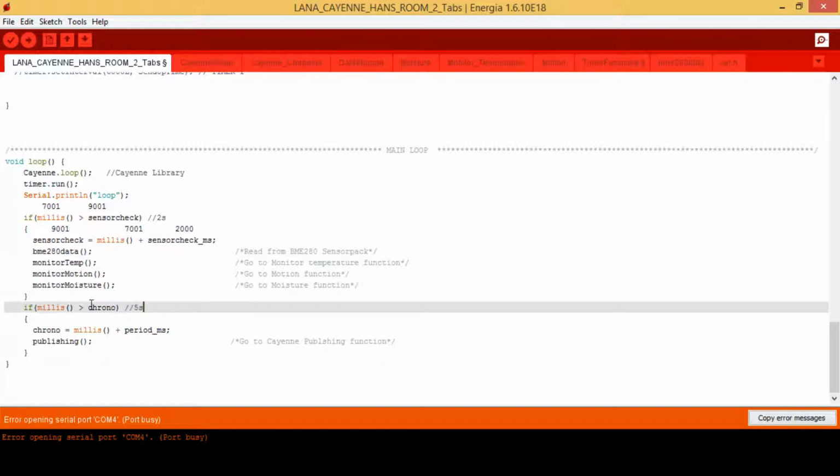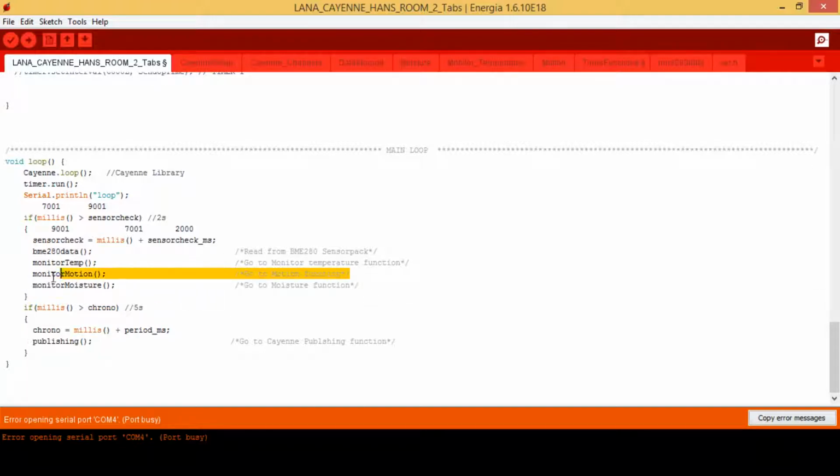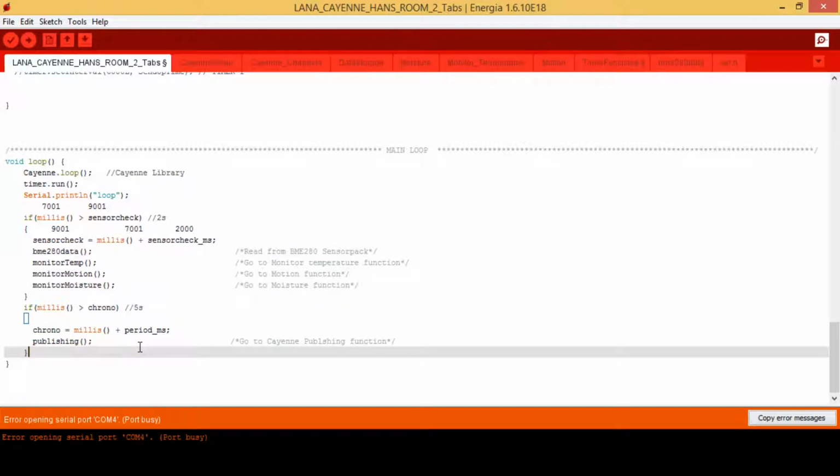So here is another same expression, but now it's using 5 seconds. So every 5 seconds we'll go into this function. And that's how this works. This is our main code. These are the more important functions that we want to see closer every 2 seconds, and then we want to publish data every 5 seconds. That way we're not overflowing the Cayenne web page. But that is how our program works. We'll go into the other tabs in the next video, so stay tuned.